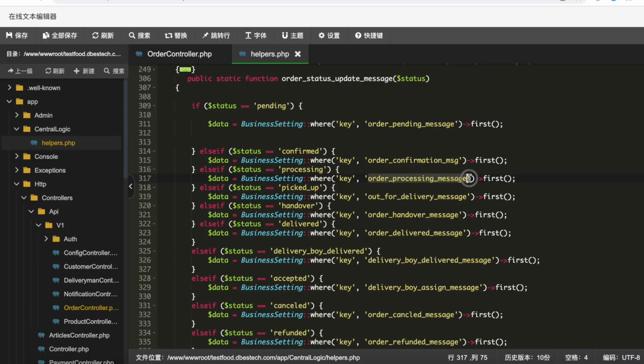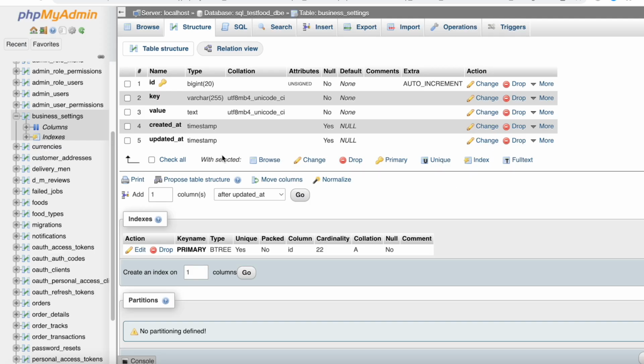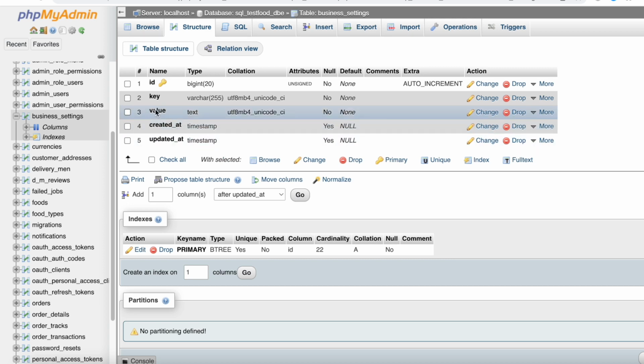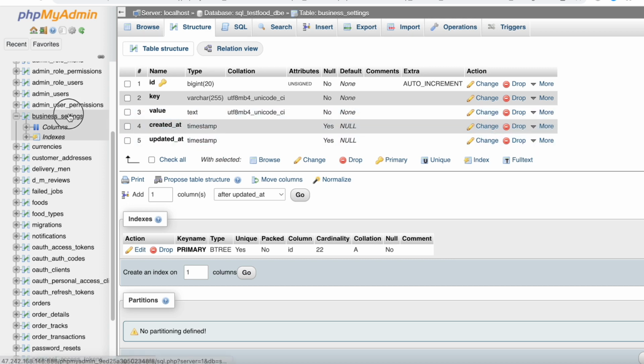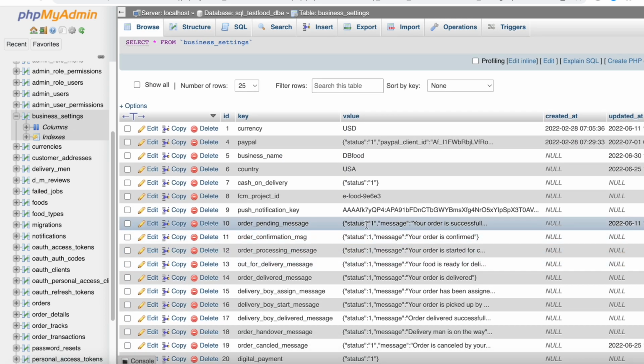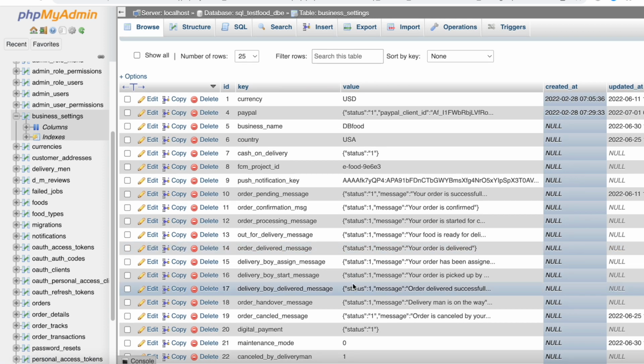Actually these are the keys. For each of the keys you want to have certain text that the user would view after getting a notification, and those values are saved in this field where it says value columns. Inside, it actually has two fields, status and a message. All right, so yeah, it makes sense.